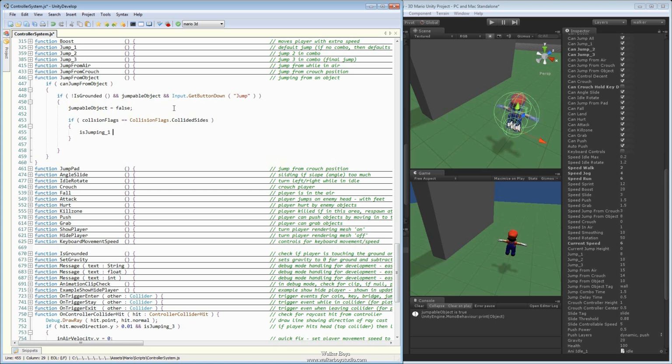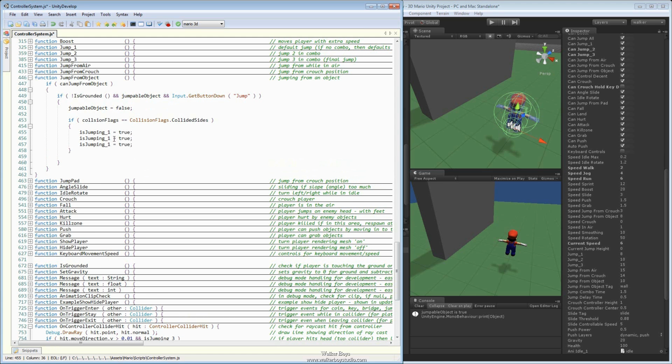Alright, because you may be jumping in air, and when you hit against the side of a wall, you could be on jump 2. And we don't want to have the character land back on the ground and be ready for jump 3. We just want to reset everything back to a jump 1 state. Alright, so go ahead and set this one to true. And we'll copy these lines. Set these to false. And set these to 2 and 3.